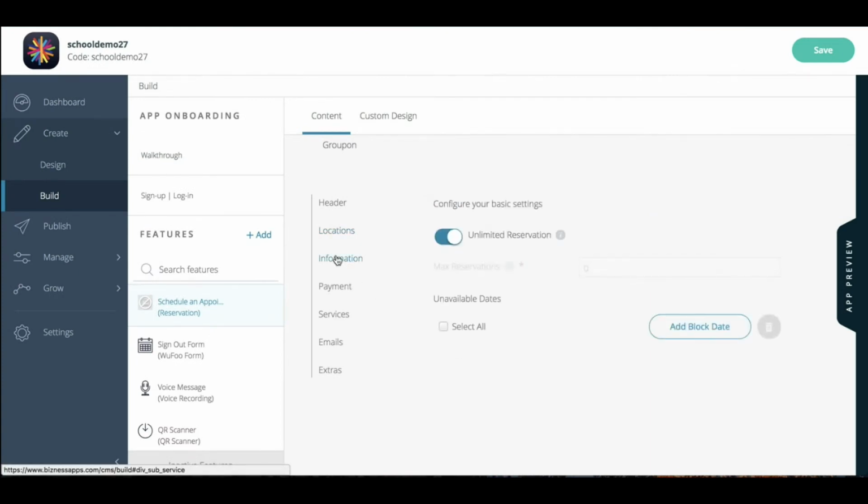With that being said, now I enter in the amount of reservations. I can configure the basic settings like, i.e., are there unlimited reservations? Are there max number of reservations?